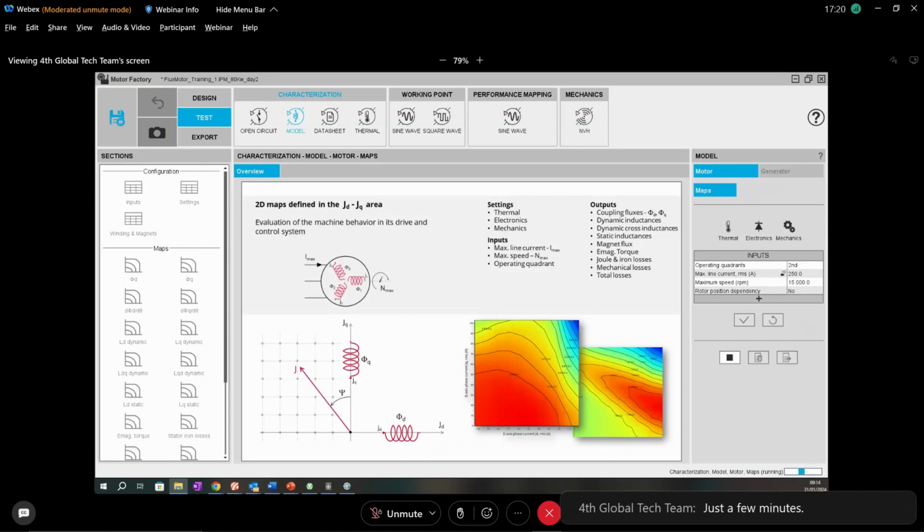In general, just to recap, for the electromagnetic thermal solving, we can consider the temperature, I mean the losses that create the increasing temperatures in the motor. In the characterization model, as we've seen in the thermal icon, it is possible to set the coupled analysis, the working points in sine wave, and the performance mapping.